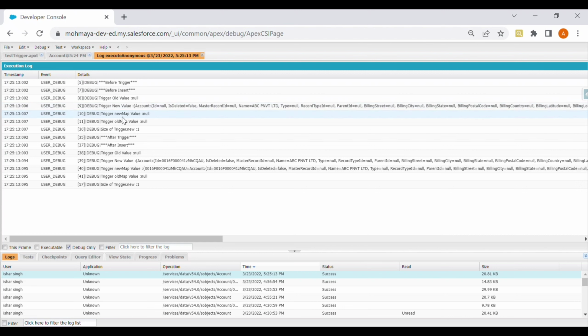Then trigger.newMap will have a null value, because there is no ID as of now in the before trigger. After saving that record, we will get the ID of that particular record. That's the reason we get the ID and all that stuff in the after event, not in before. So this is for the insertion part.